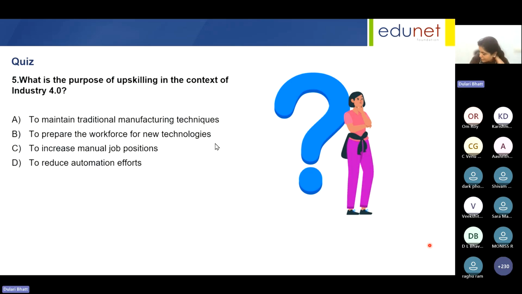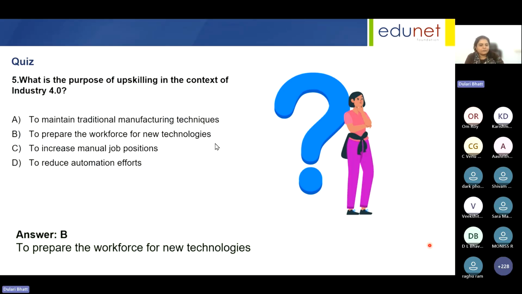And the last question on the screen is, what is the purpose of upskilling in the context of Industry 4.0? To maintain traditional manufacturing techniques, to prepare the workforce, that is, the employees, for new technologies, to increase manual job positions, or to reduce automation efforts? What do you understand by upskilling? Correct. It's B, to prepare the workforce. Thank you.